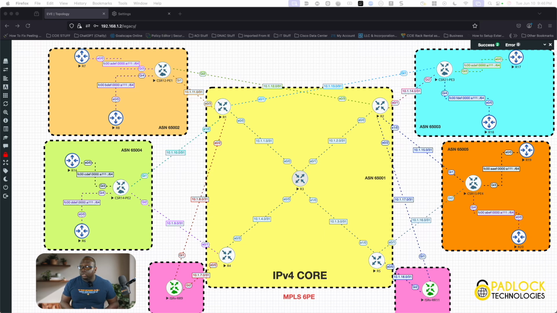IPv6 in the core. The only thing that's technically doing IPv6 is the PEs, right? The PEs and obviously the route reflectors need to do it because I'm reflecting the routes here, right? But if I didn't use MPLS, then everything would need to be IPv6, and then that completely negates the whole concept of 6PE.